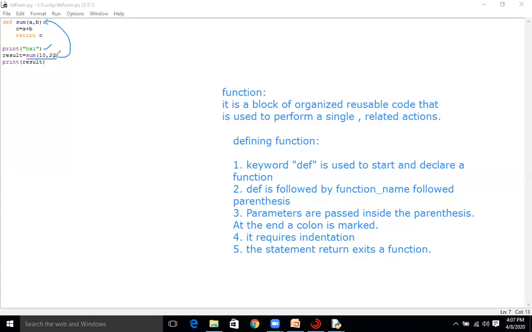10, 20 in the sense the parameters, the arguments, we are splitting by using comma. Here the 10, the first value, is the 0th index, and the 0th index here matches. It means a equal to 10 now, and then b equal to 20. Now it goes inside. a equal to 10, b equal to 20. c equal to what? 10 plus 20, that is 30.